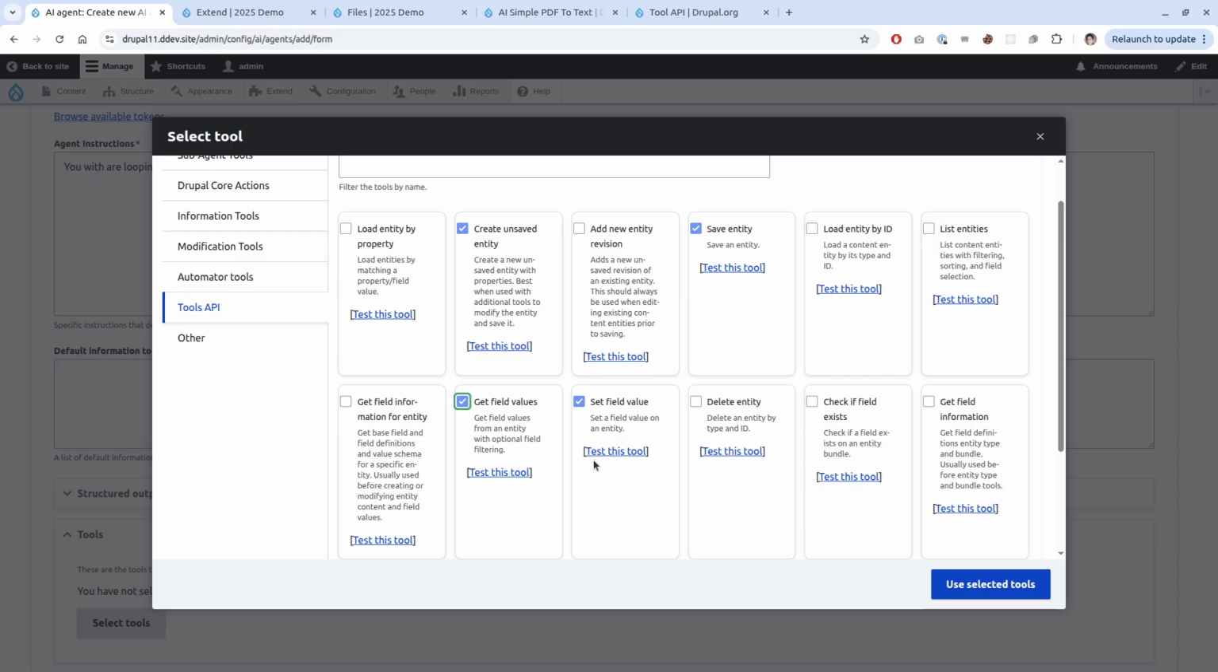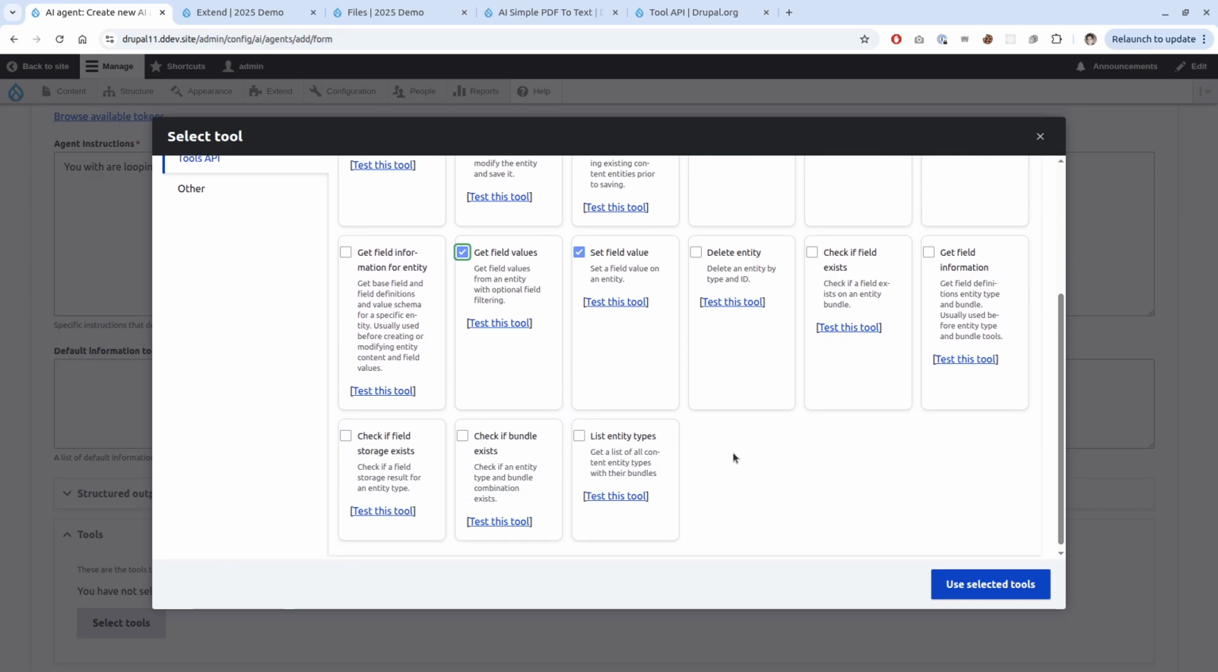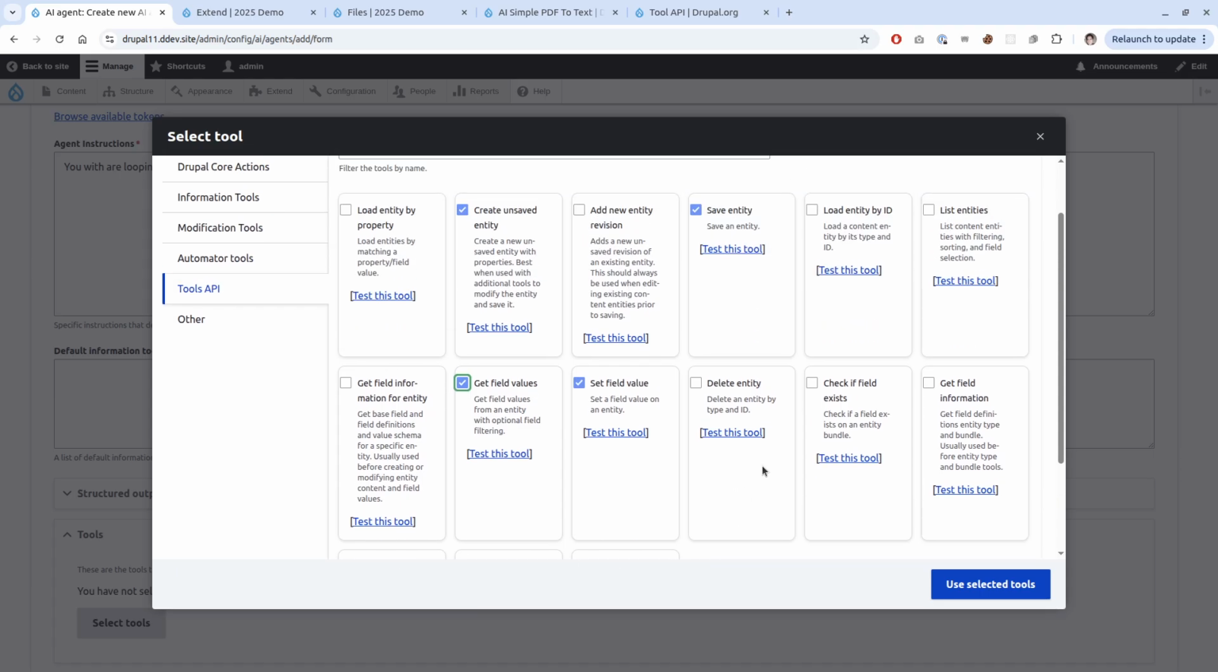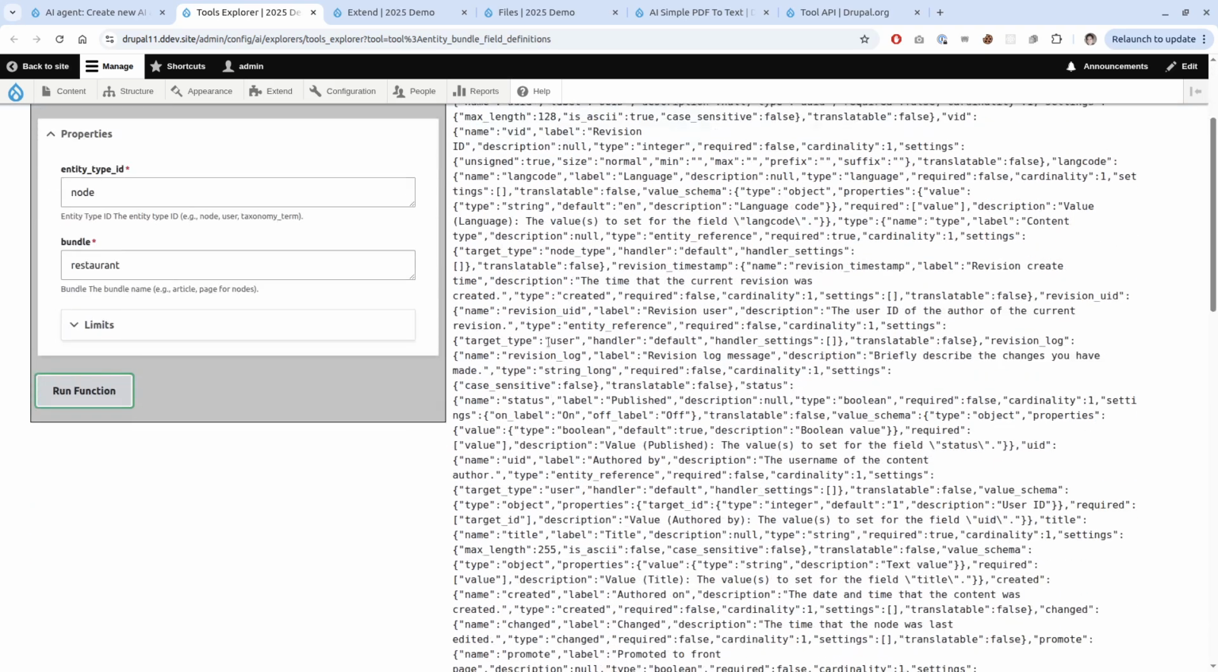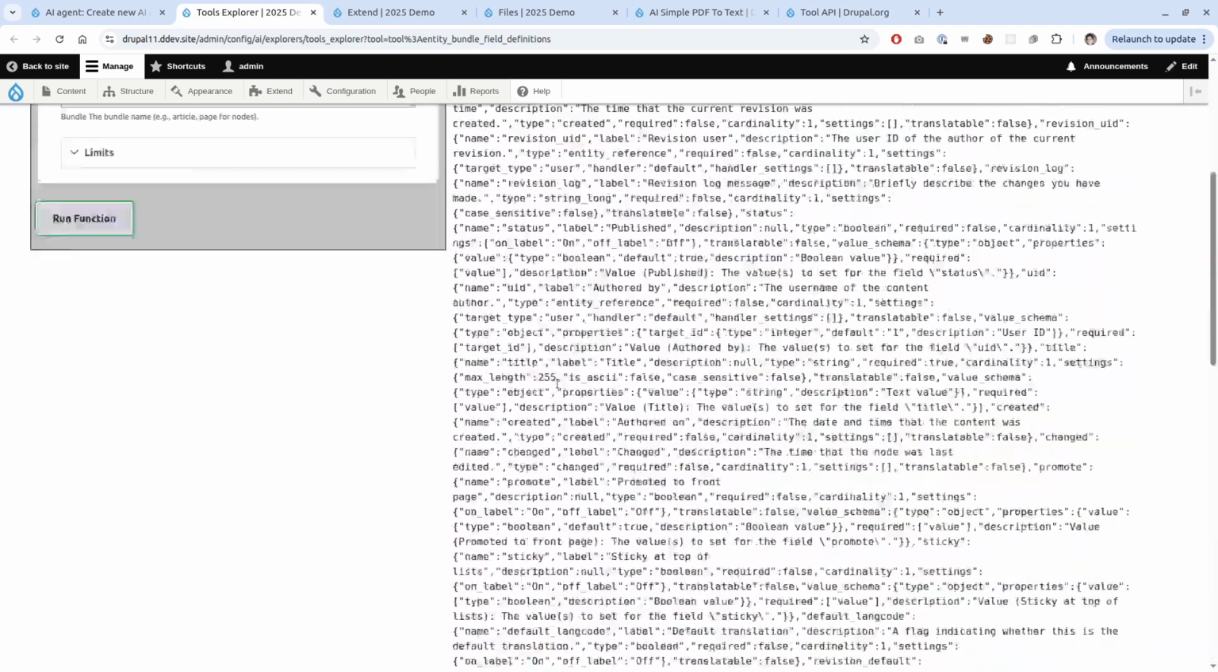And the important thing here is, of course, it needs to be able to see how to create this. So what is the actual structure for this? This is what we need here: get field information. We can just test the tool. If you have the API Explorer enabled, you can just test it. So we can test node restaurant just to see this is what the agent is going to see.